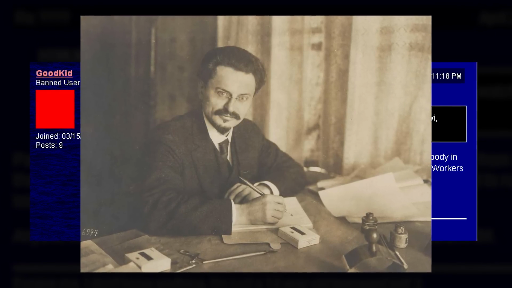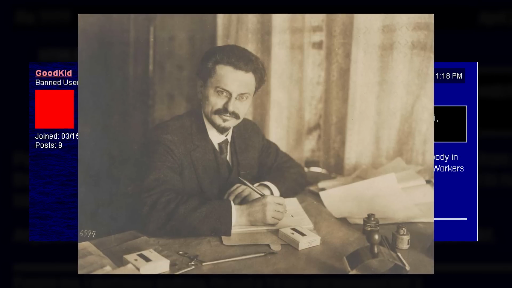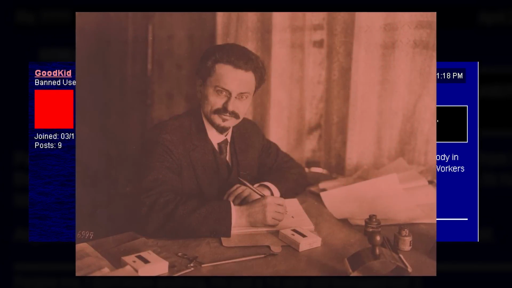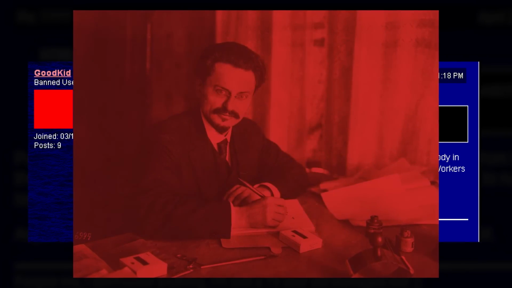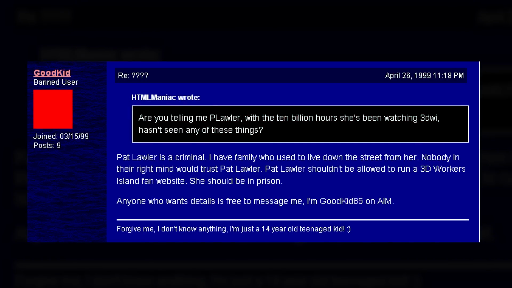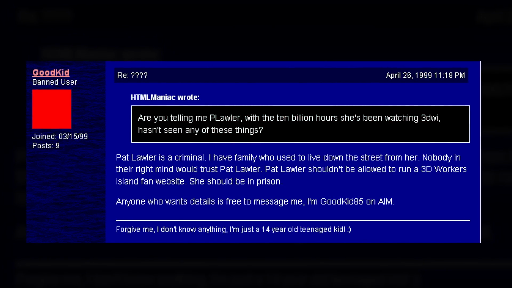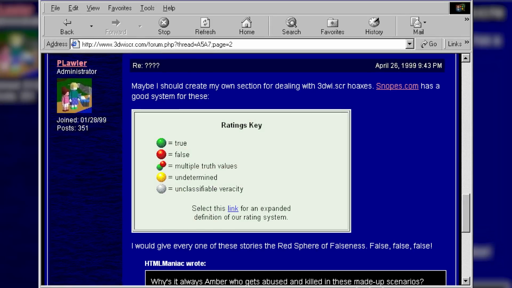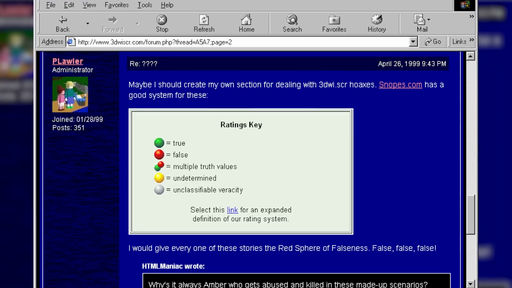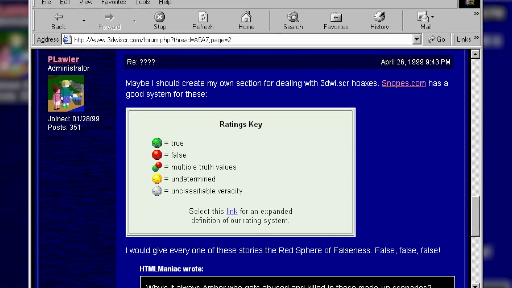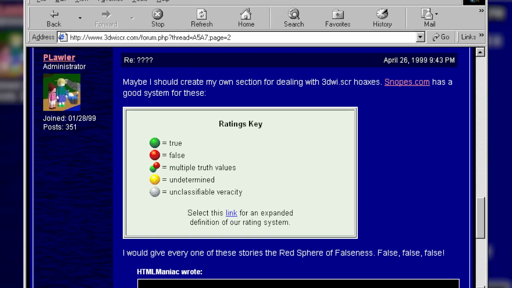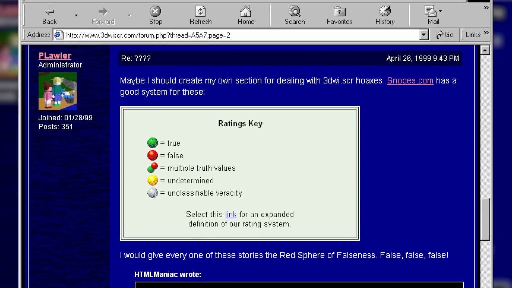Just as Stalin sought to suppress Trotsky's critique of his regime and ensure that no competing vision could challenge his authority, Lawler's decision to ban Good Kid reflects a similarly calculated effort to maintain control over the discourse surrounding 3D Workers Island. P. Lawler's suppression of the discourse serves as a digital echo of Stalinist tactics, where inconvenient truths are buried to preserve the illusion of a stable, functioning system.